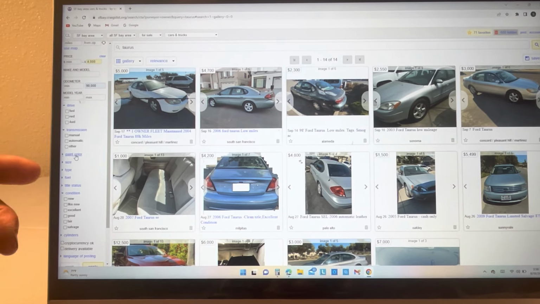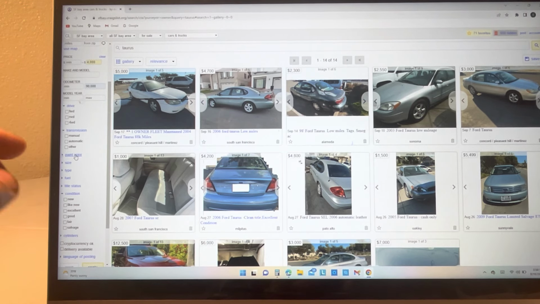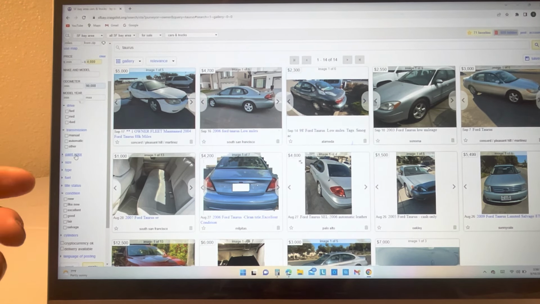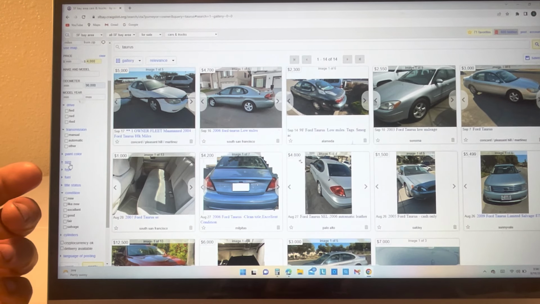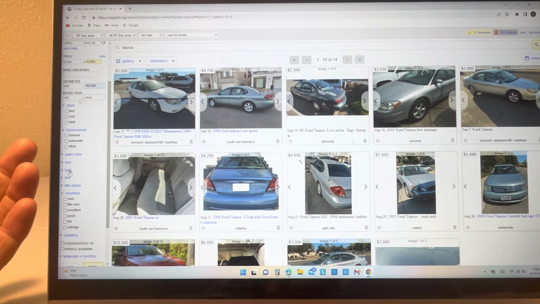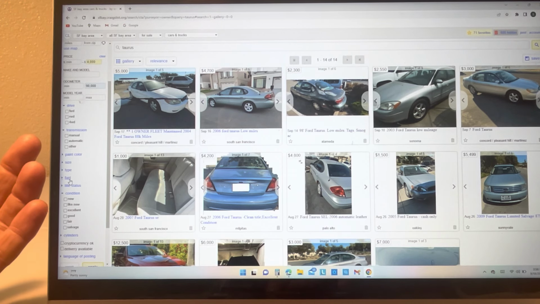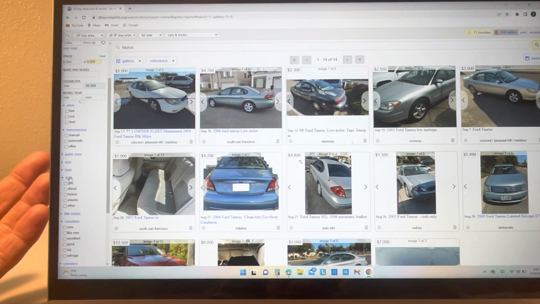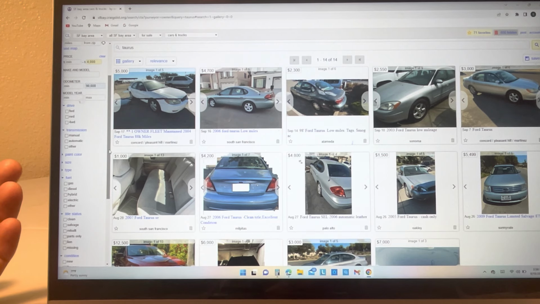The paint color, maybe that's important to you. I don't like red cars, I don't like yellow cars, I don't like orange cars because the police can see them coming a mile away. The size, meaning the type of car. Is it a coupe, a four-door, convertible, or whatever? The fuel type, gas, diesel, hybrid, electric, or other, okay? Title status, this is critically important.